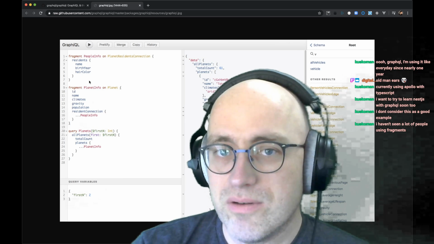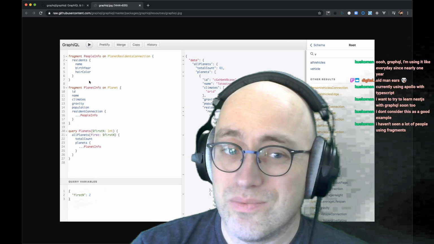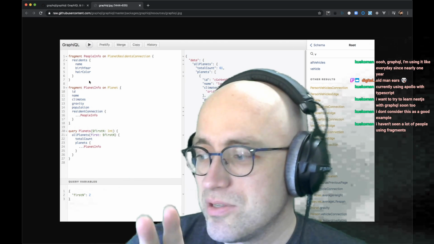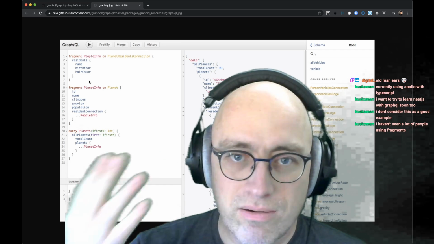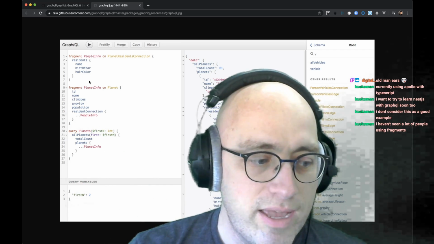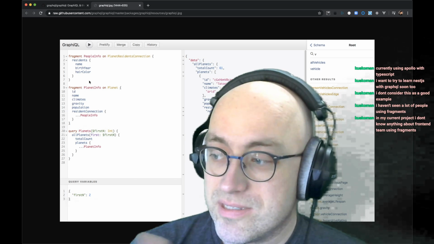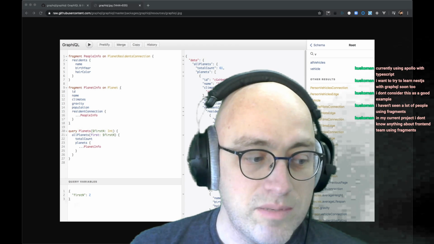Because also, just like below, it says query planets. Is planets a table? Is it a data structure? I don't know. It just seems a little weird to me. I'm getting it figured out, though. I'm starting to understand more of what the thought pattern is. And I haven't seen many people using fragments either. This is honestly the first one I've seen where someone's phrased it and put it together in that way.